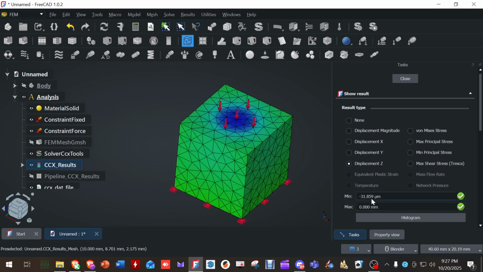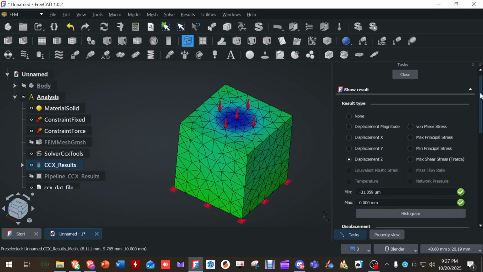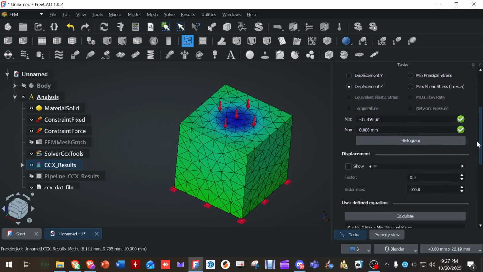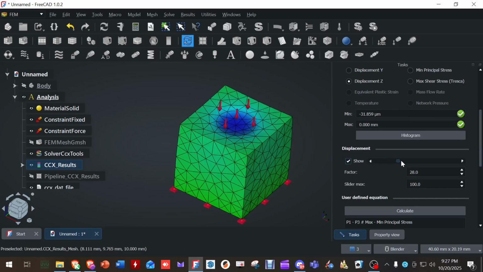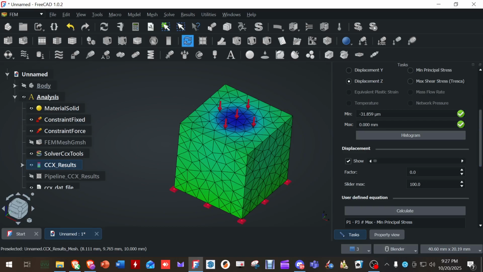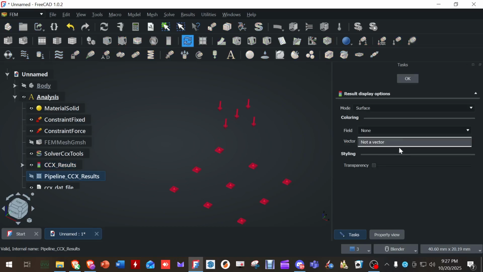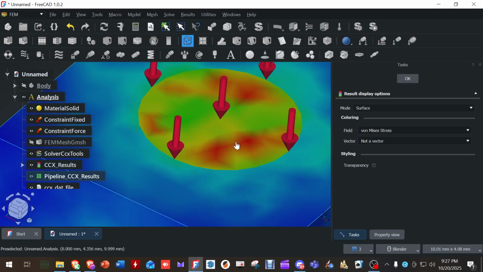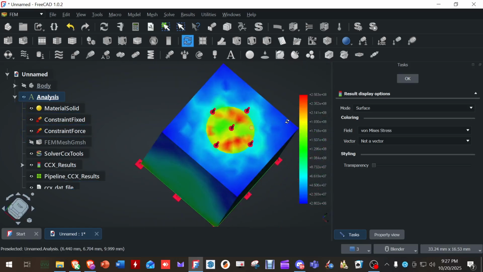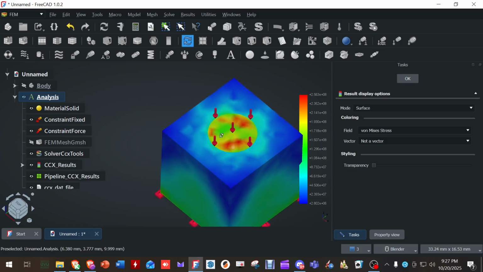Now it's negative 31.8 instead of 32.0. Don't know why the difference. Maybe that 1 micron depth was enough to change something ever so slightly. But, similar results. Hit close, pipeline, whoops, displacement, von Mises, right there. And you can notice the pattern is just slightly different. So I wonder if it has something to do with the way that is cut.